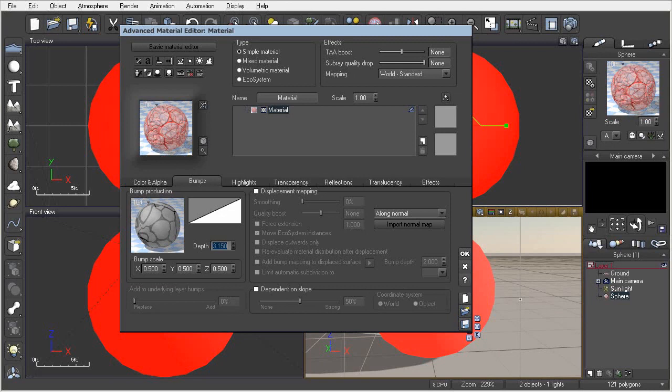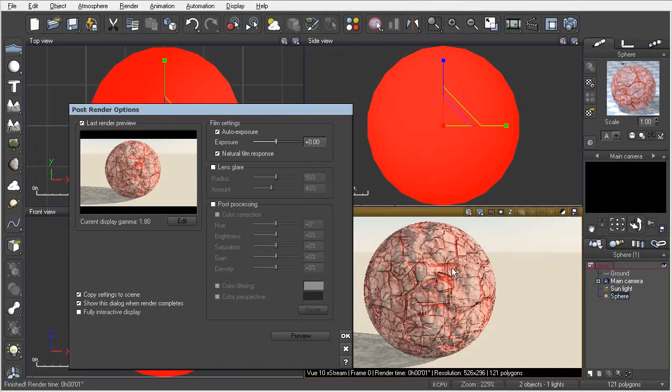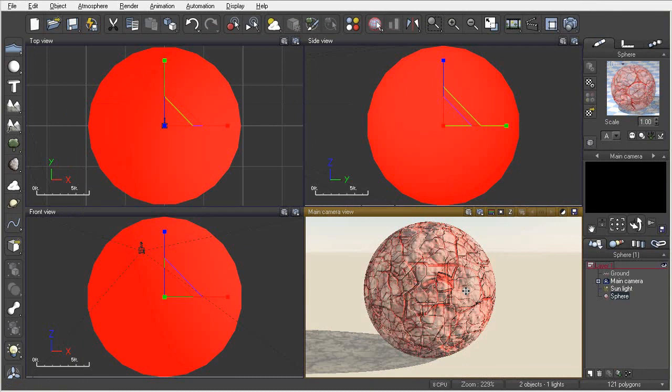So the higher we go with our depth, the more it's going to push in. So let's go to 4, and I'm going to hit OK and do a quick render just to see what that looks like there. So you'll see how that bump is working. Now, I don't necessarily want it to push in. I want it to actually pull out.